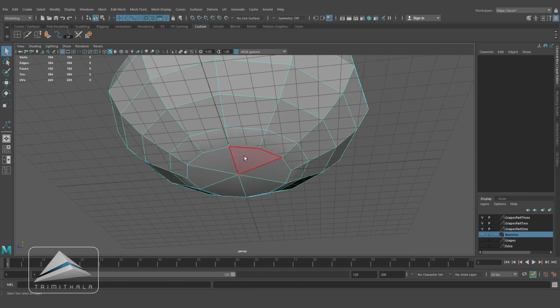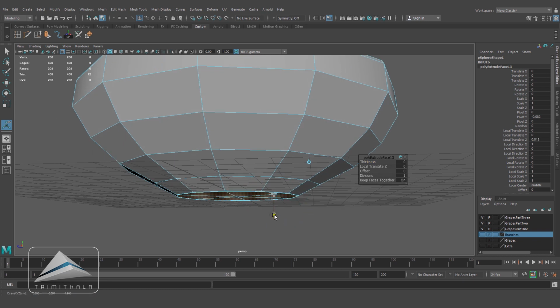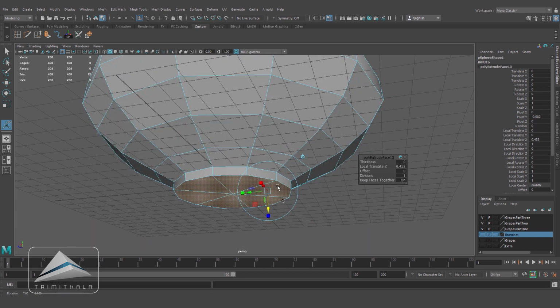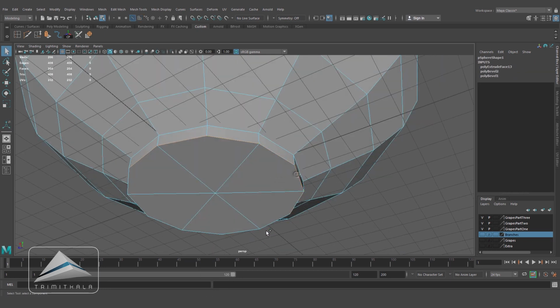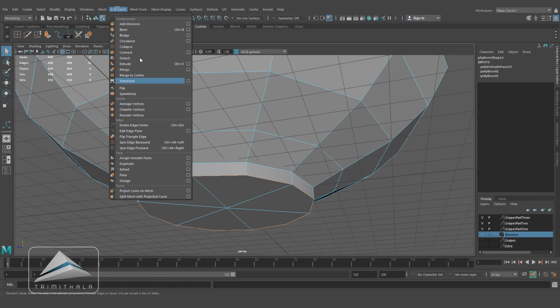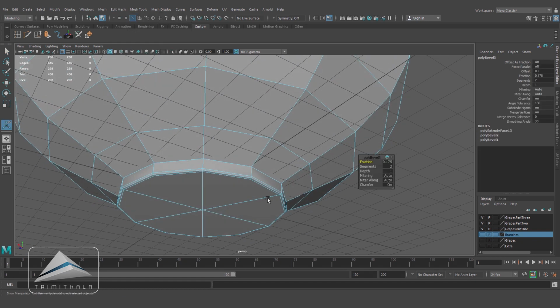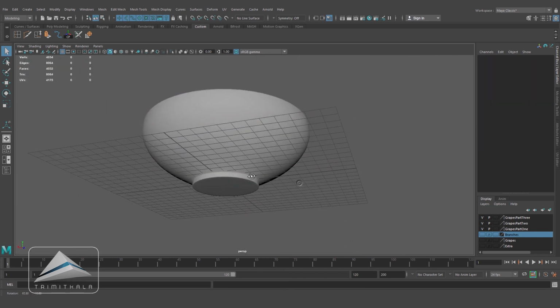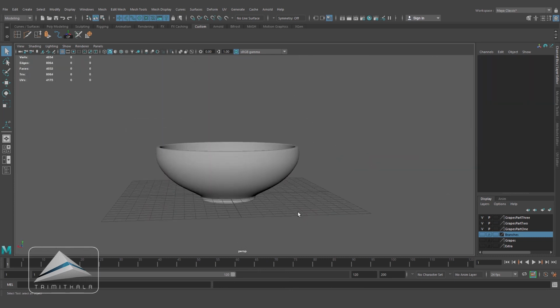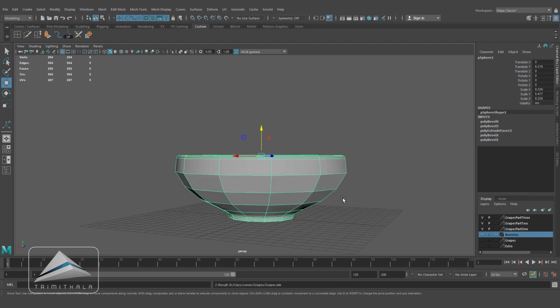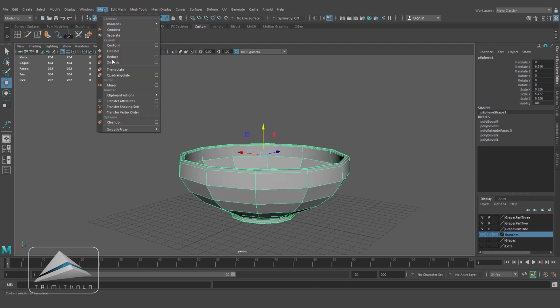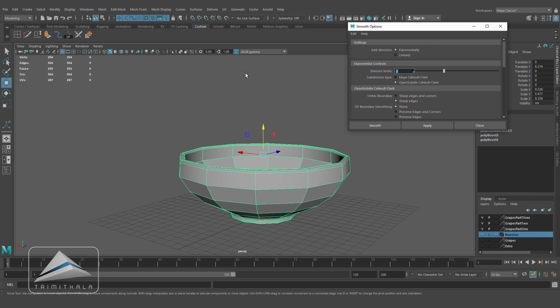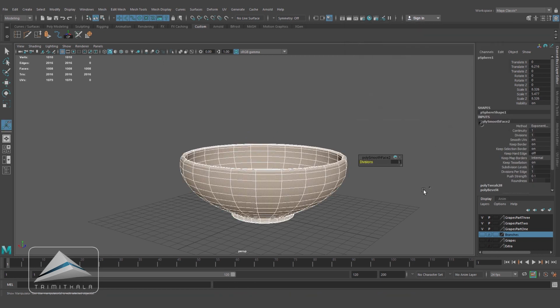Now selecting the bottom faces and extrude, pulling it out, and I'm selecting this loop, going to edit mesh and bevel, doing the same thing for this. And you can see I have got a nice base. Now let's go to mesh and smooth. And with one subdivision level I am applying smooth.